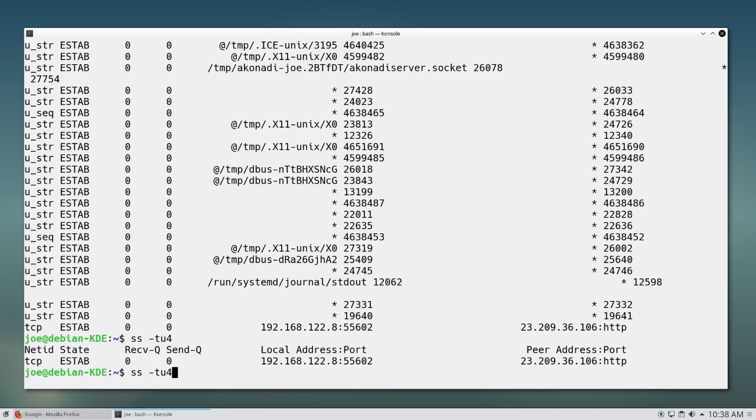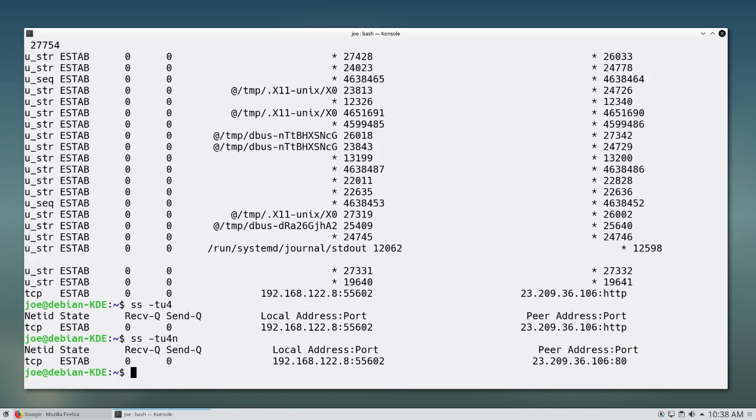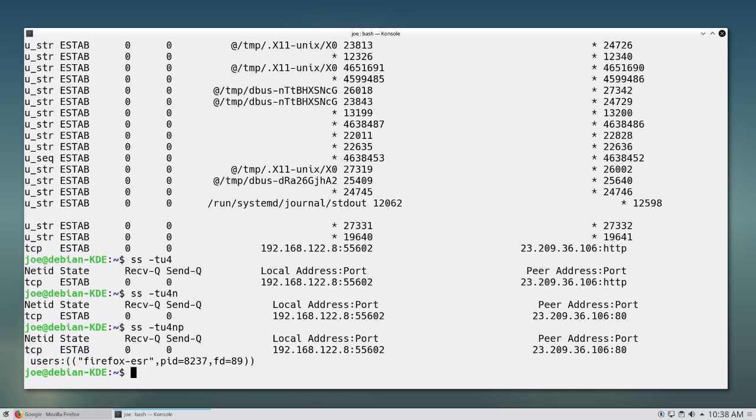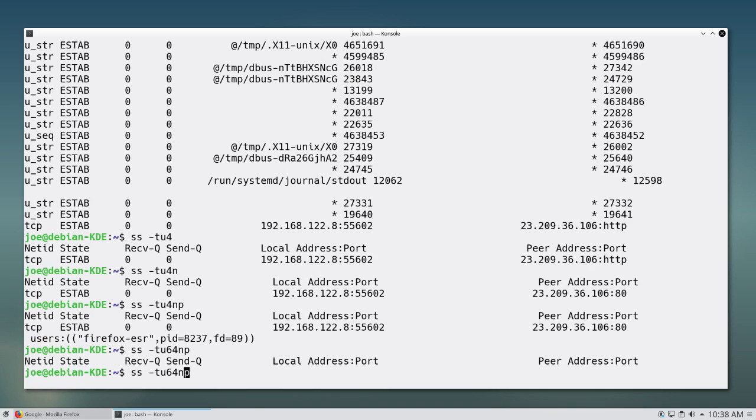We can actually do n, and I think p, I think it'll show the process name. Yep, there it is, Firefox ESR. N, I think, resolves the addresses to just their IPs, I want to say. I don't remember. You can man it out. Anyway, there's also 6 if you want to see IPv6 stuff as well.